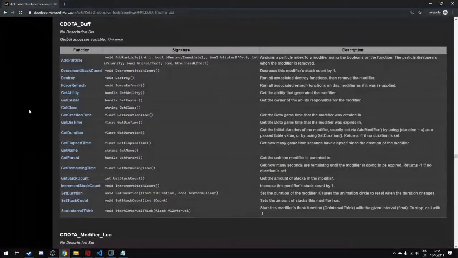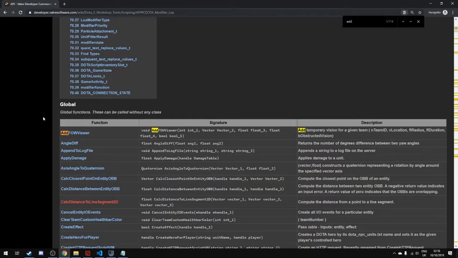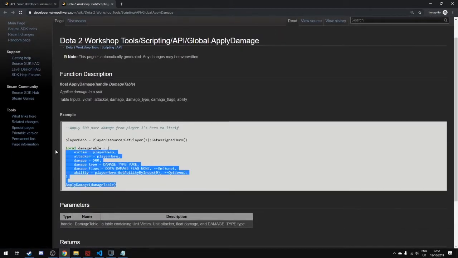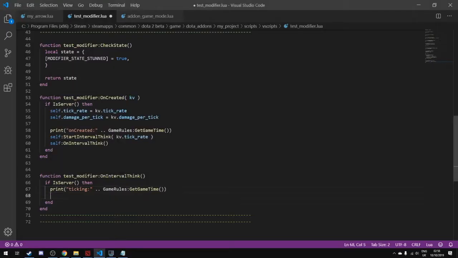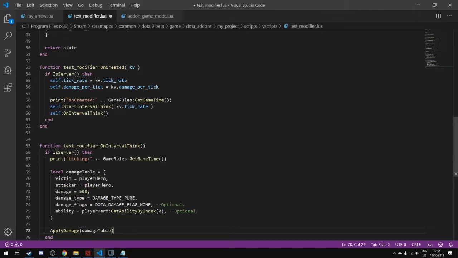So let's go back to our API, and there's a thing called apply damage. Let's open this up, just get the example here, and we'll paste this in here. So we have victim. So the victim in this case is going to be the parent of this modifier. And how do I know this? How do I know that it's the parent, and where did I get this function?